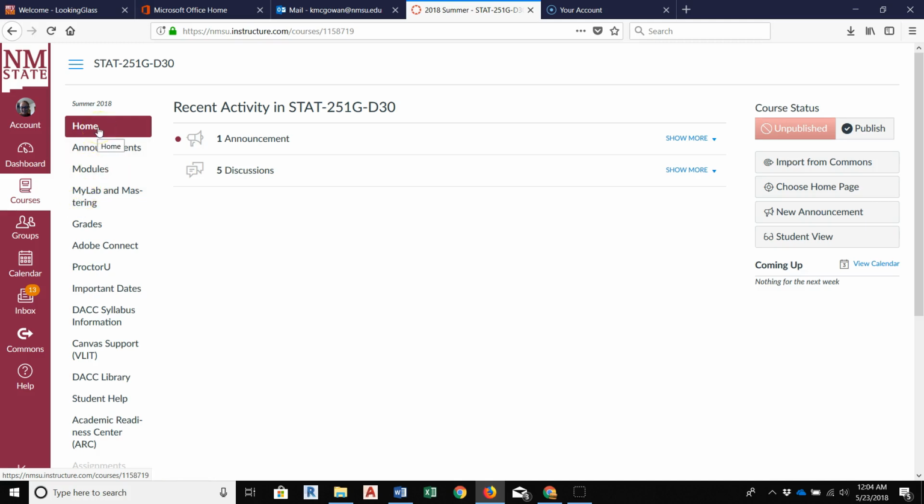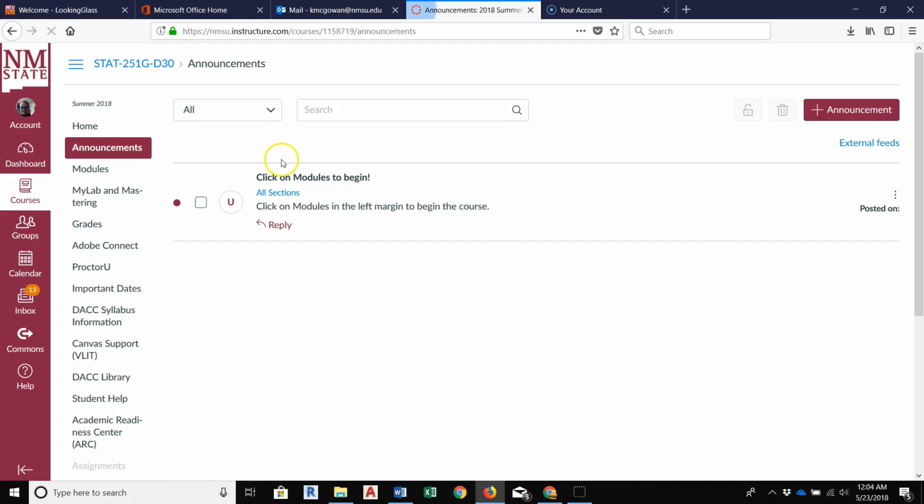The home screen is just sort of a summary of what's going on in the course. Announcements is where you'll go in order to check and see if there are any changes to dates, policy, assignments, anything like that. Generally, I'll send out emails as well if there are major changes to graded assignments.